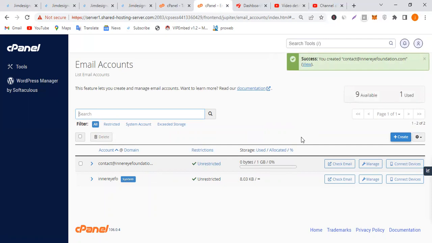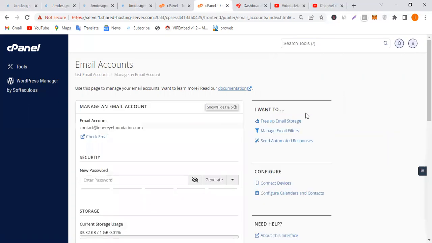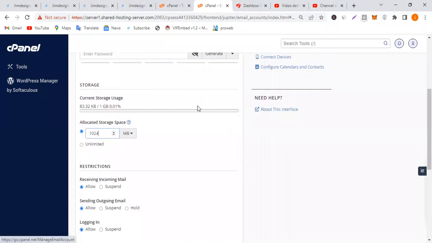Now, if you want to increase the storage size, by default your hosting is going to provide you with 1 gig storage size. What you just have to do is click on manage. The reason why you're clicking on manage is because you want to increase the storage. Let's say customers are sending you videos and the rest, maybe trying to show you what went wrong, depending on the type of business you're running. So you can put it to unlimited.